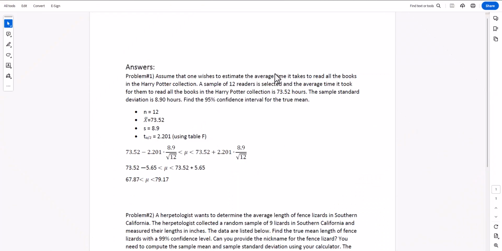Hi, in this video I will work out a few examples of computing confidence intervals for the mean with t-values. We begin with the first problem.